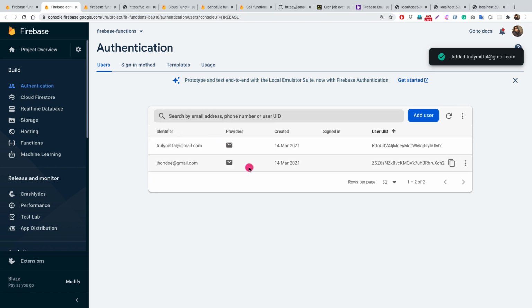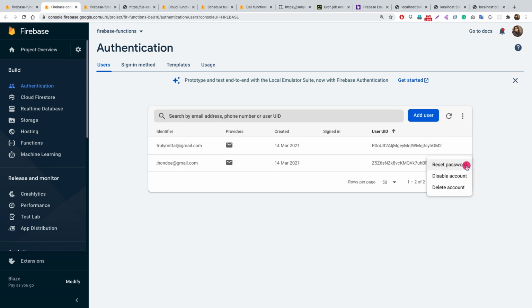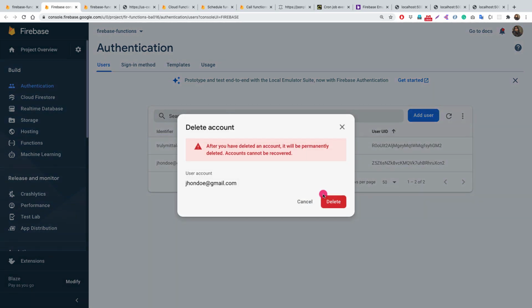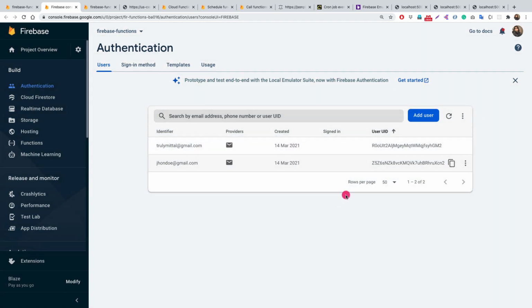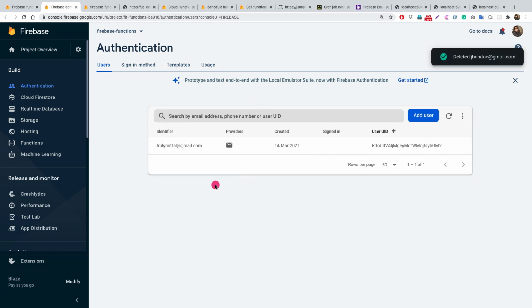And now at the very same time, I'm going to delete this John Doe user so that we can see both the log statements at the same time. That is, we have two events, the on user created event and the on delete event. So let's delete this account, that is johndoe@gmail.com. The account has been deleted.